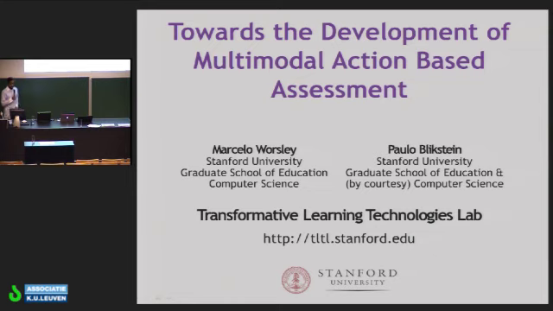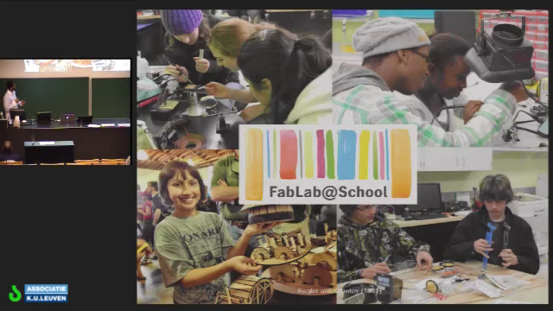So Paulo sort of introduced a lot of the kind of work that we're doing, and as he mentioned, I'm going to go into depth on something that we've entitled Towards the Development of Multimodal Action-Based Assessment. To set this up, he outlined the environment that we work in, where kids are working on these design and building tasks.